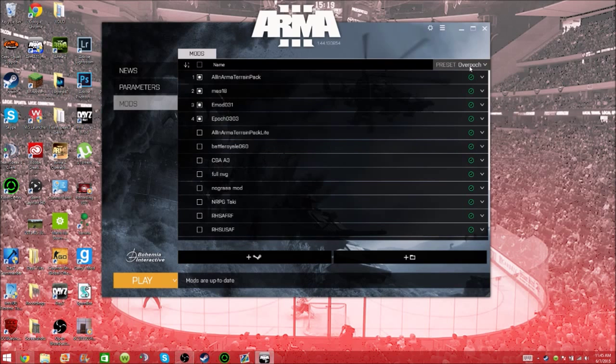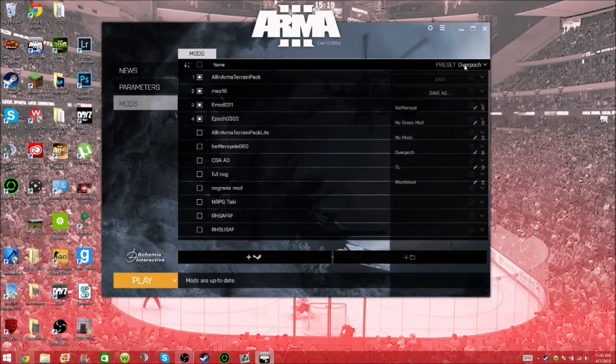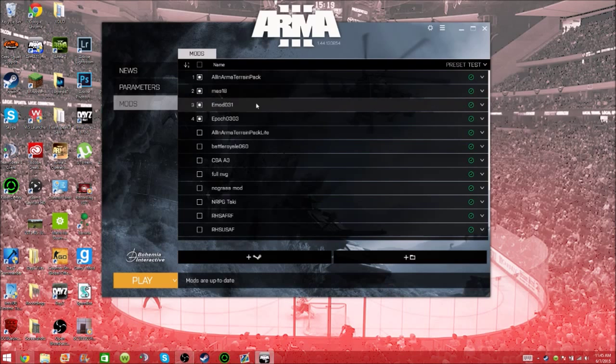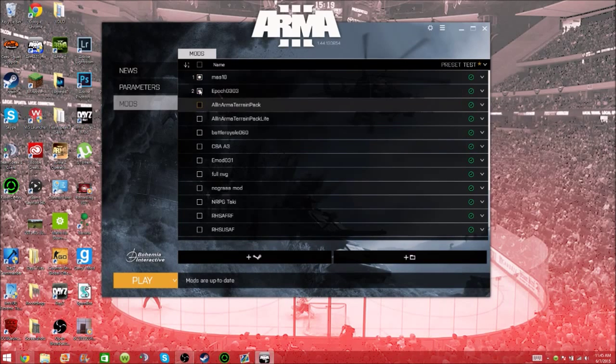Some of this you guys already know how to do. But if we were to create a new preset here, and that's how you do it, is you go Presets, and you click Save As. We'll just call this test and put a check next to it to save it. You'll be greeted with nothing in there at all. So just let me get rid of these real quick for you guys so it's easier.